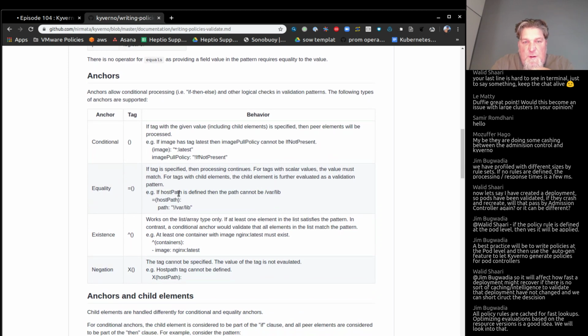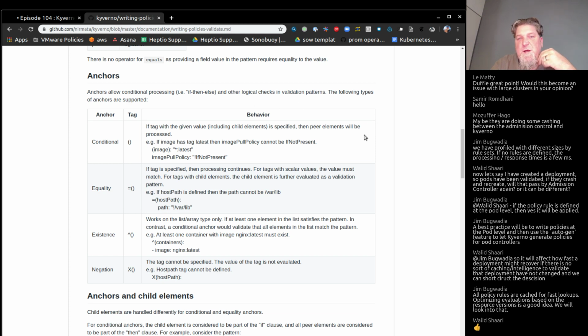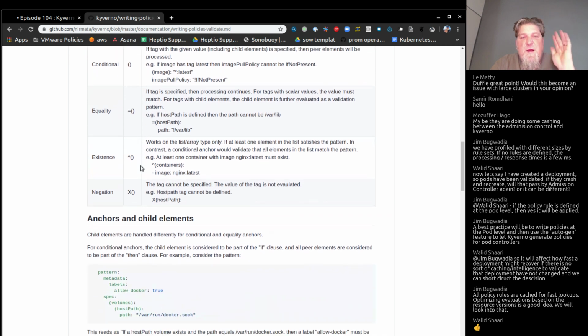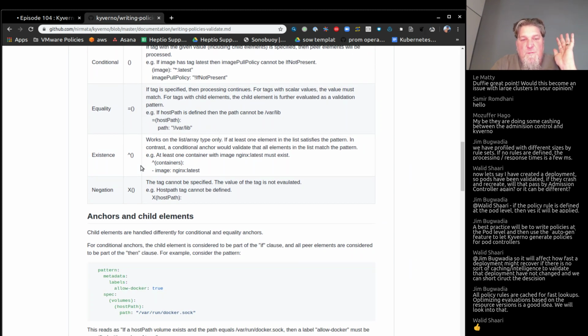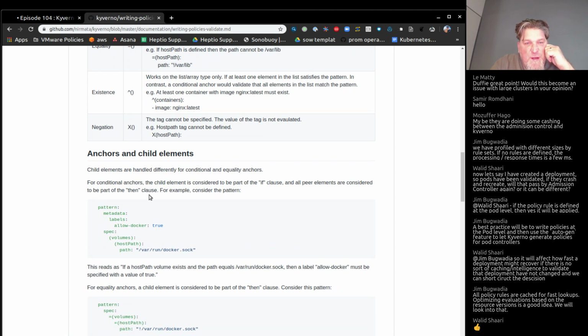Anchors are conditionals. Anchors allow conditional processing, i.e. if-then-else, and other logical checks and validation patterns. The following type of anchors are supported. I think an example is going to go a million miles here. So child elements are handled differently for conditional and equality anchors. For conditional anchors, a child element is considered to be part of the if statement, and all peer elements are considered to be part of the then clause.